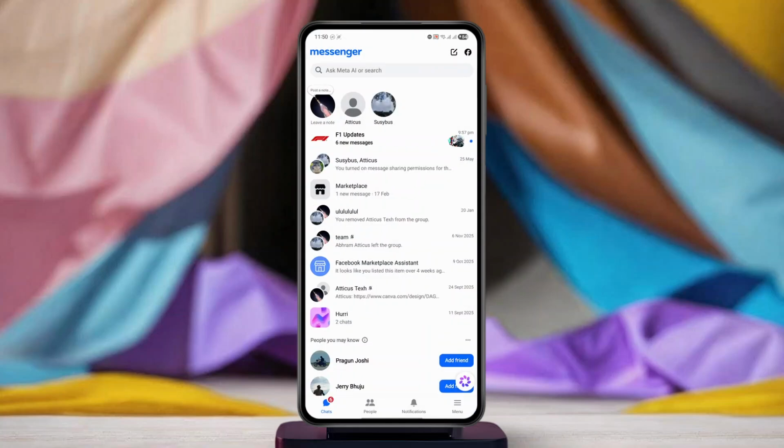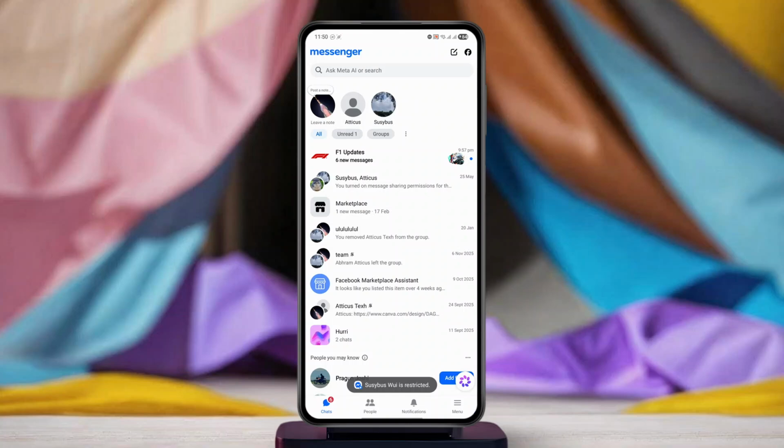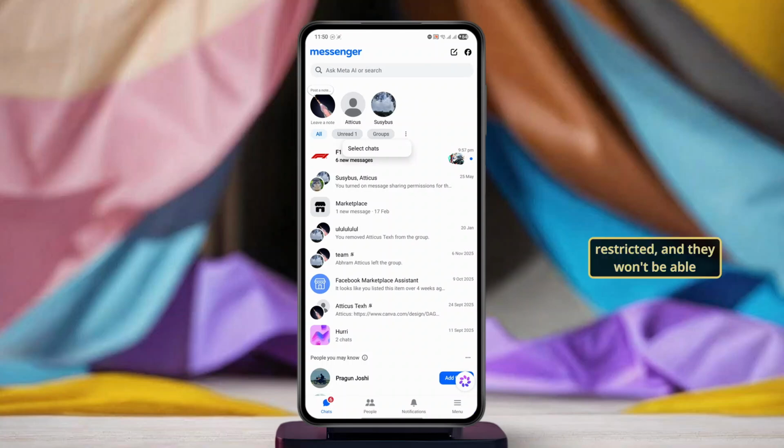Restricting someone means their messages will be moved to your message requests instead of your main inbox, so their chats will no longer show up as normal conversations. They won't know they've been restricted, and they won't be able to see when you're active or when you've read their messages. That's how you restrict someone on Messenger on Android.